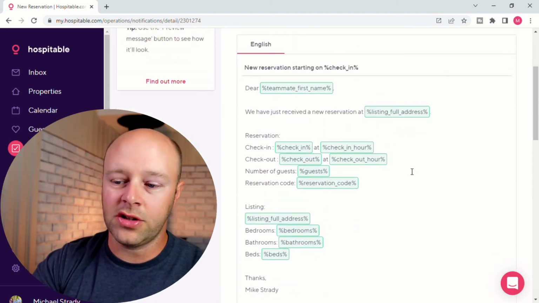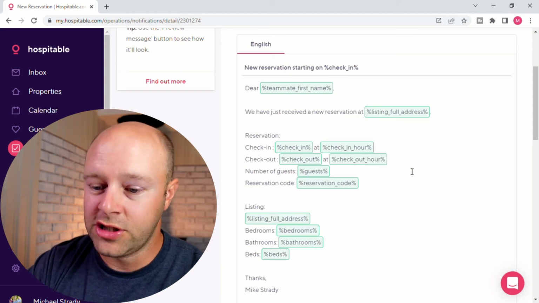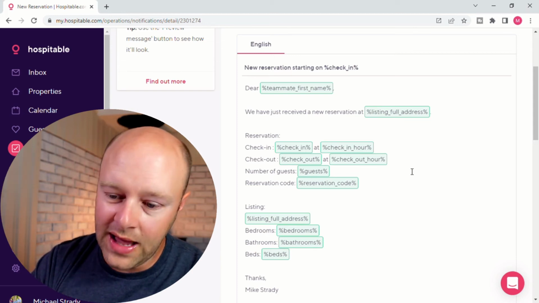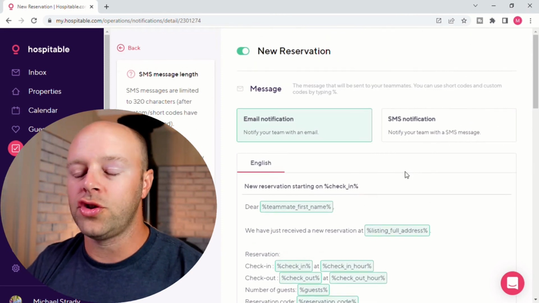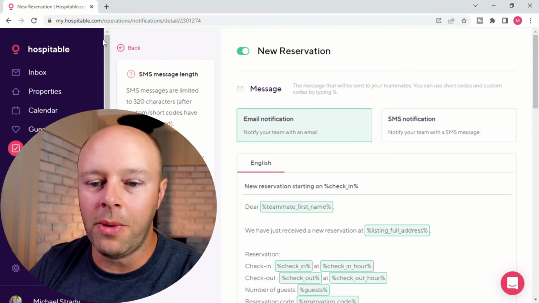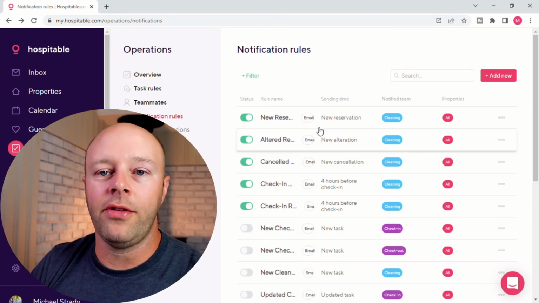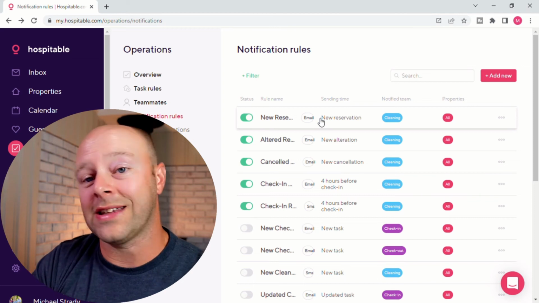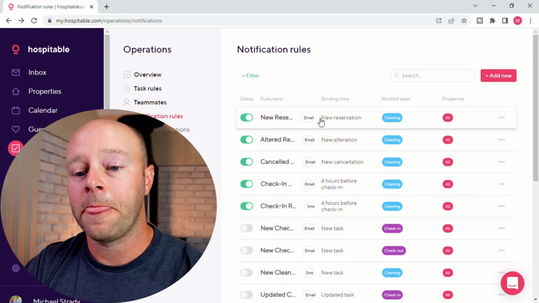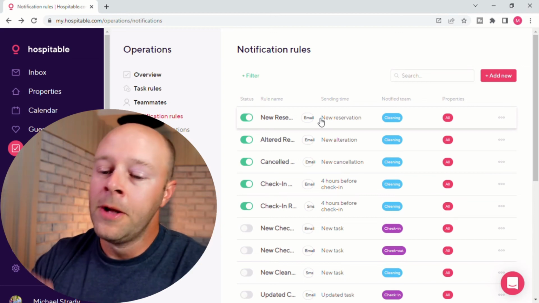But it says, dear teammate, we've received a reservation for the address. These are the check-in, check-out dates. This is the number of guests, the reservation code, all these things that you might want to include in your notification. And that will allow them to put that on whatever calendar they use, or you can even give them access to these calendars, which I've done for my cleaners and for my pest control people.